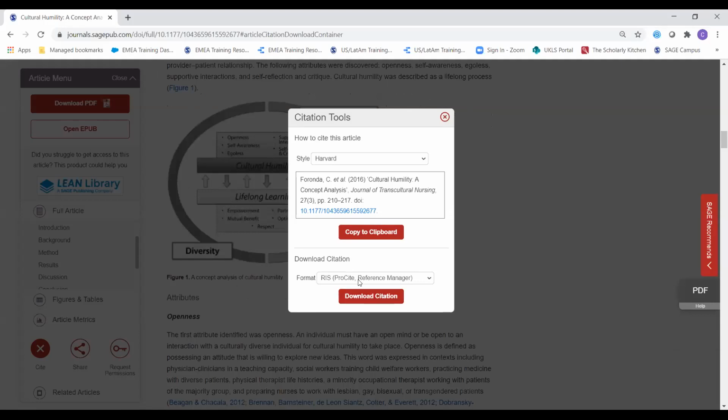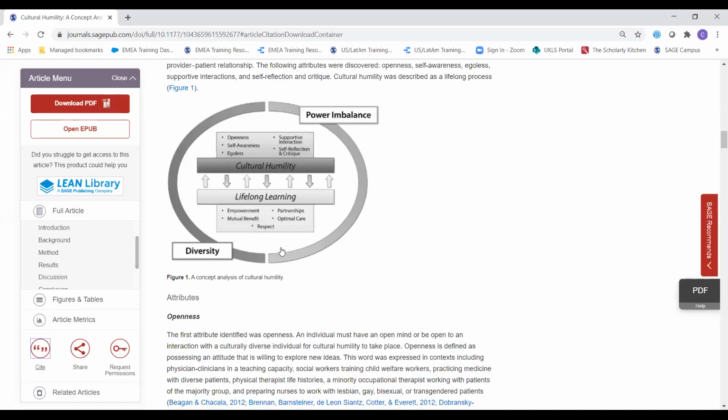We also have the option to download the reference for this article into a couple of different citation managers. If you are managing a larger number of references for your project, you may want to do that here. If you're working in EndNote, you can click on EndNote, click on Download Citation, and then that will put the reference into that citation manager in the usual way.